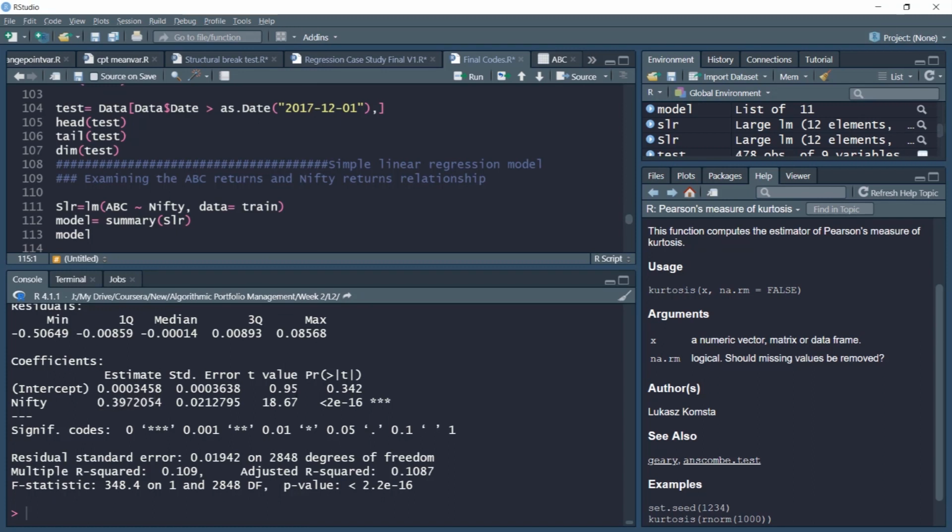Also notice the t-value of the coefficient, which is heavily significant. Remember, this t-value is computed as the ratio between the estimate, which is the coefficient, that is 0.397 here, divided by the standard error. Now, this t-value 18.67 is very significant. The 3 stars suggest that it is significant even at the 1% level. Recall our discussion on the significance levels. The null hypothesis here is that this coefficient of Nifty has a value of 0, which means Nifty movements do not affect the returns of ABC stock.